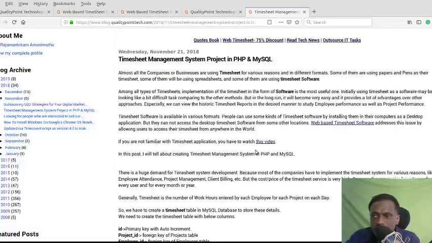For that, some desktop-based applications are there, but again, there will be some restrictions. We can use them from only one computer. So if you are working in remote places, it's difficult to access them. So a web-based timesheet is the appropriate solution for handling all these things. That's what I can say about this.